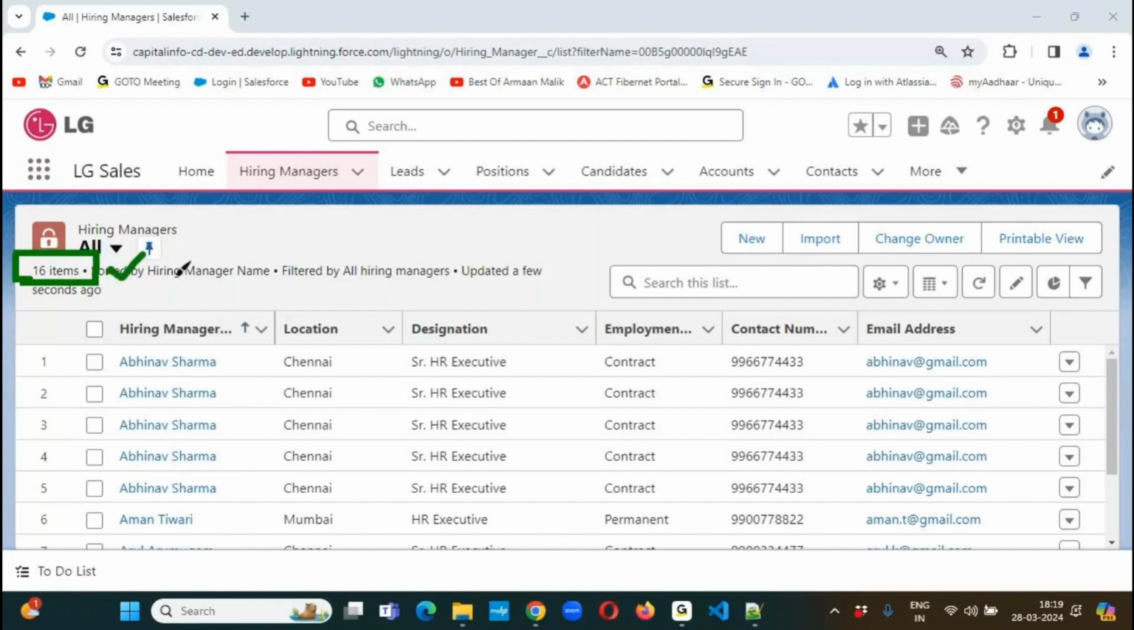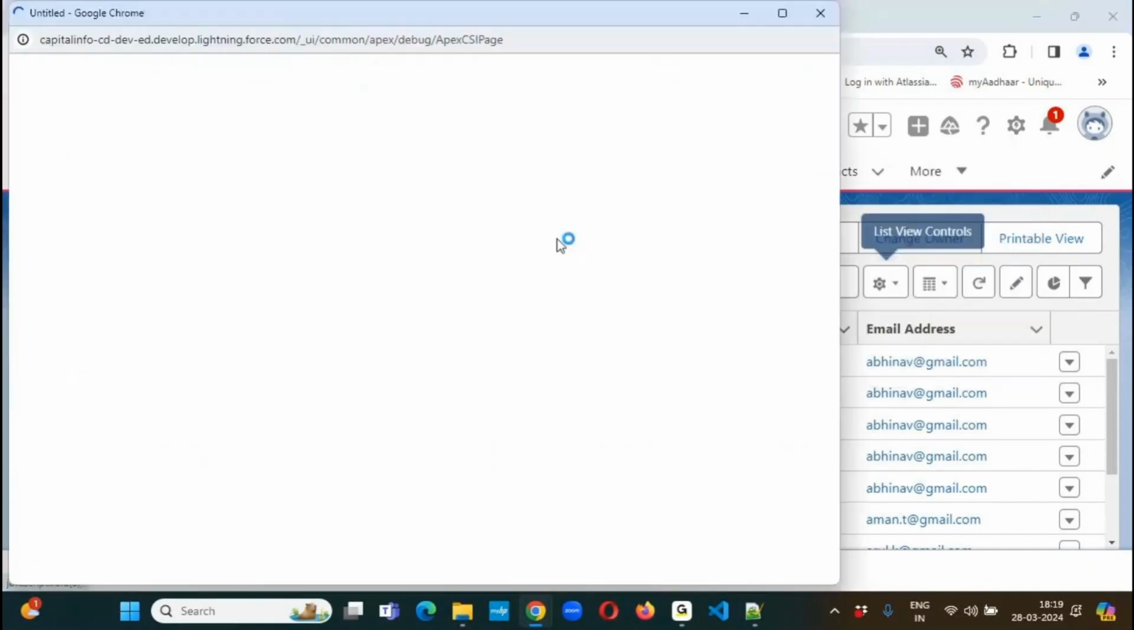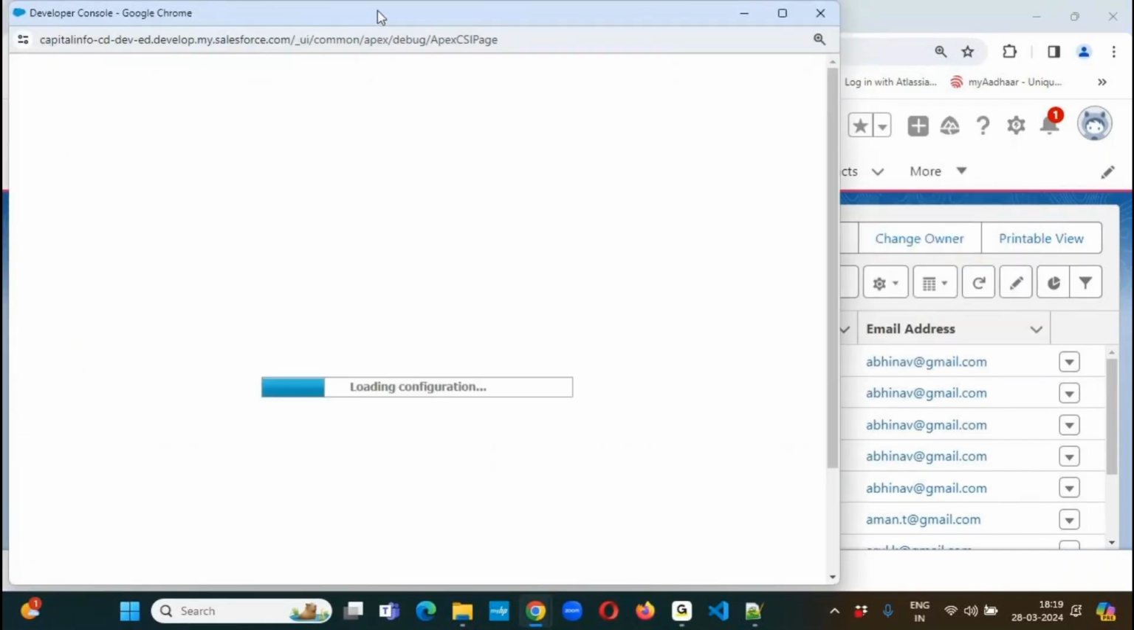Now I would like to insert 200 hiring manager records inside my object. 200 hiring manager records I want to insert. How to insert? Now let me explain. Let me go to the developer console. Let me prepare an Apex class.